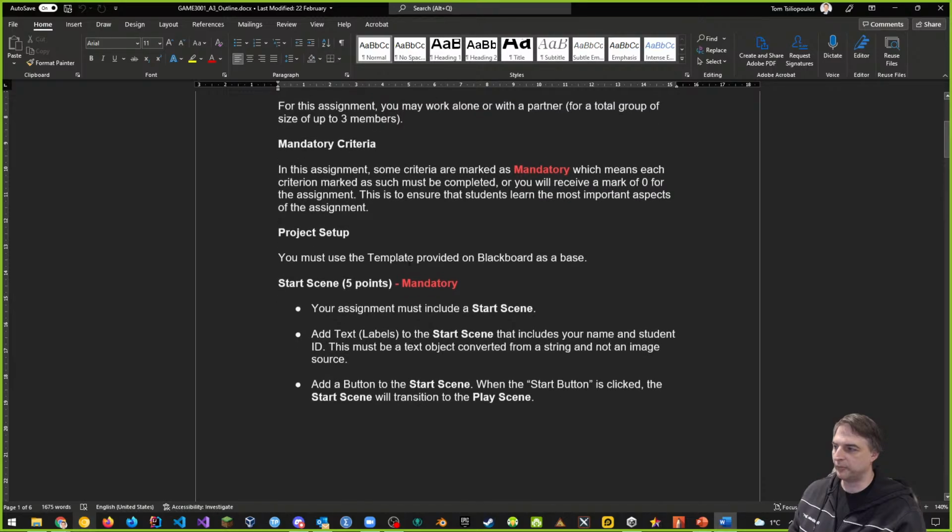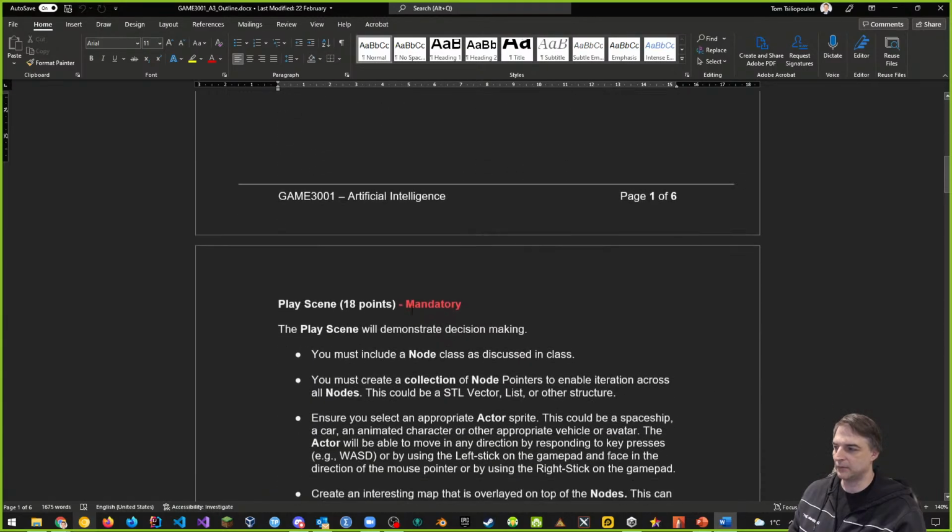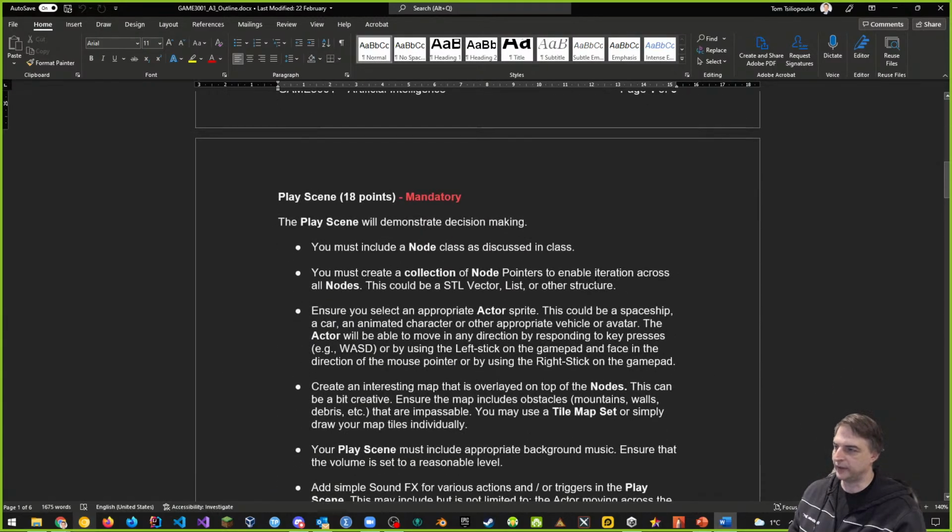We have some mandatory pieces. We know the start scene. I'm going to skip that part and go right into the play scene. So you must include a node class. Well, we've kind of given you a node class. It's a path node class, so this is pretty good.